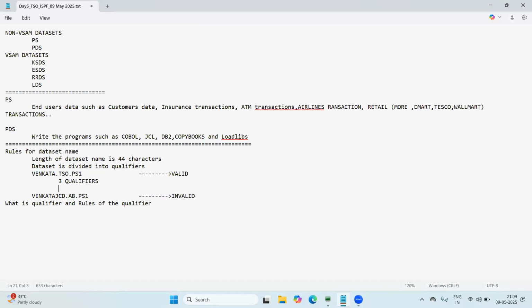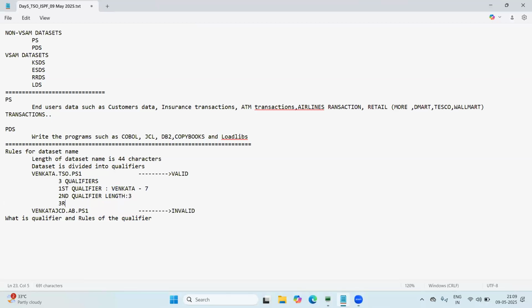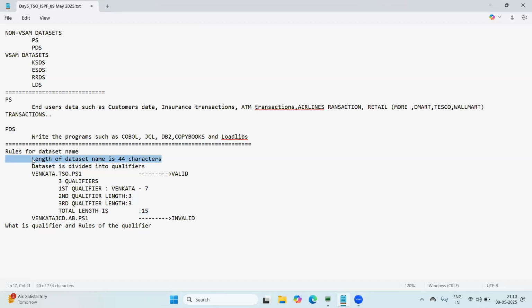The first qualifier is Venkat A. What is the qualifier length here? V to A is 7, so the qualifier length is 7. The second qualifier, TSO, is 3 characters. The third qualifier is 3. For the total length, count 7 plus 3 is 10, 10 plus 3 is 13, and 2 dots are also included, so it will be 15. Is it less than 44 characters? The maximum is 44, but the length is 15, so rule 1 is perfectly fine.